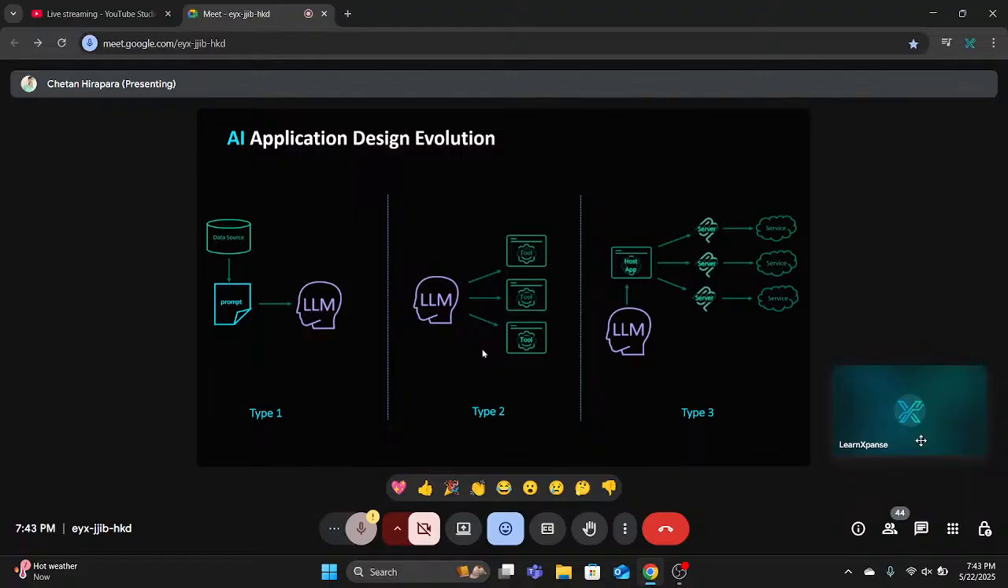So tools were some kind of add-ons, some kind of extra capabilities that LLM has. That is called tools. So let me give you an example. Suppose in type one there was no internet connectivity. So if you had, let's say, plugged in five PDFs, then your users can only ask questions around those five PDFs only.